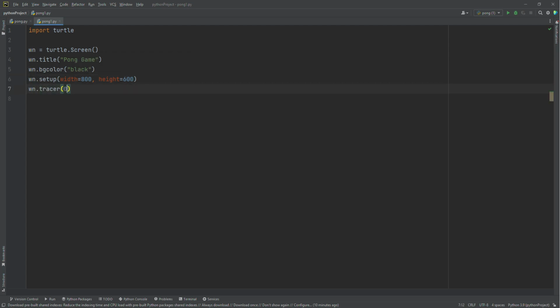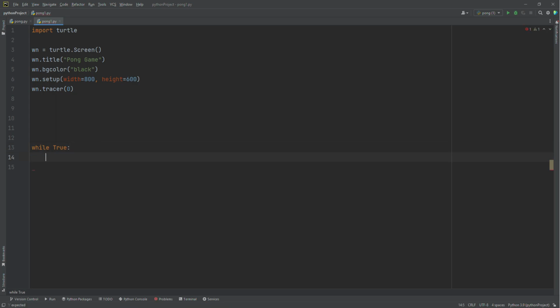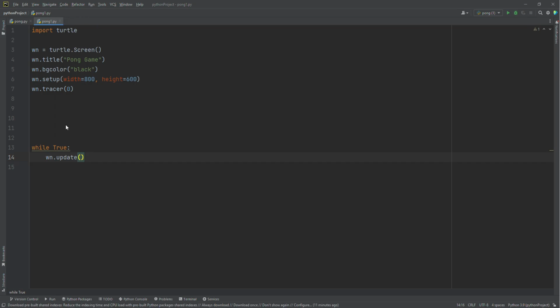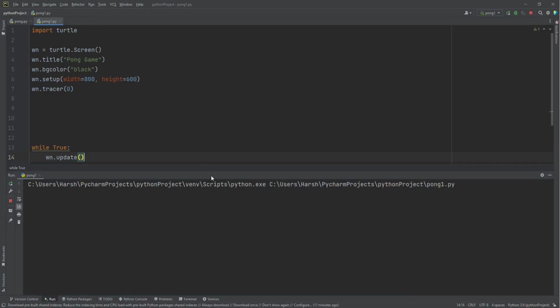We'll also set the tracer to 0, so it'll stop the game from updating automatically. And let's also make a game loop. So while true, we'll keep on updating the window. So let's see. Oh wait, that's the game. So we got a window.